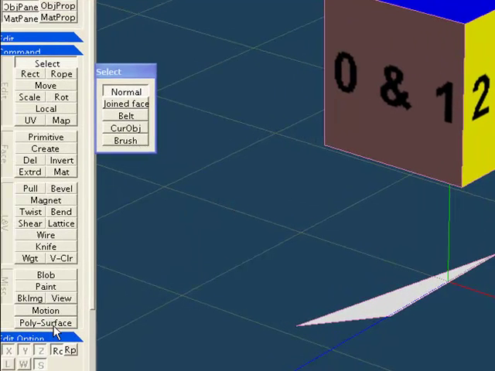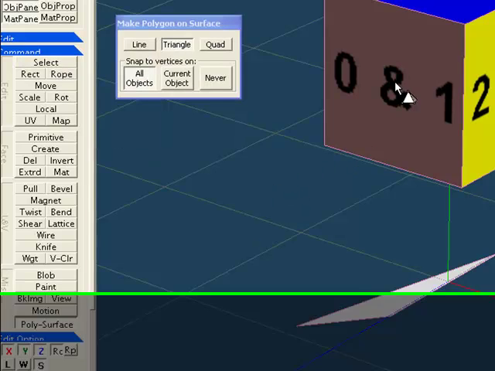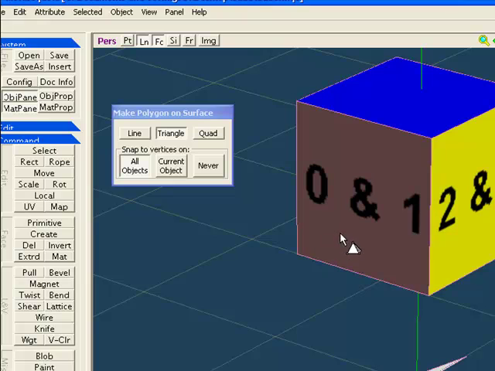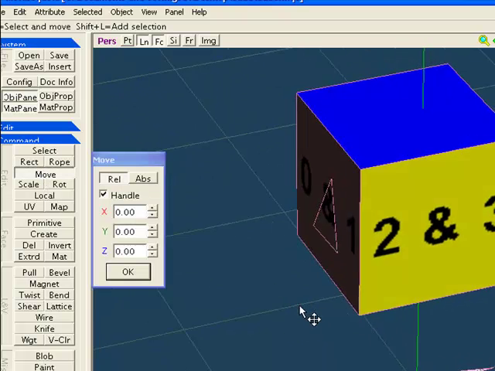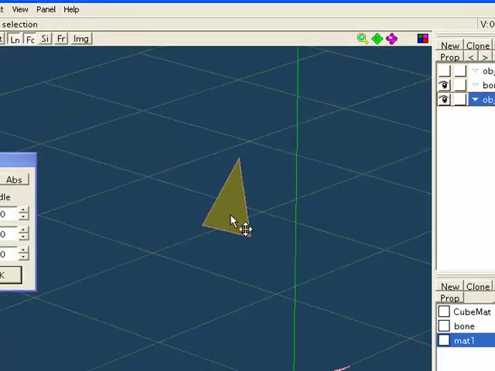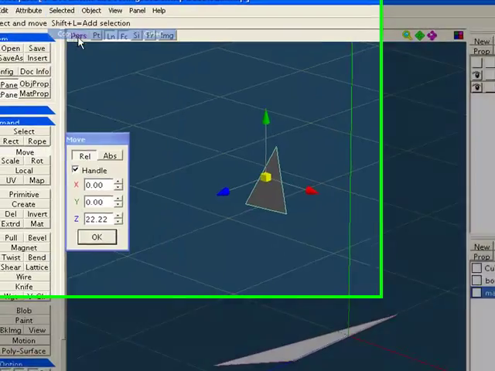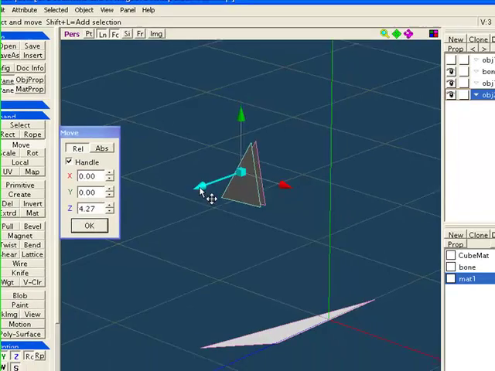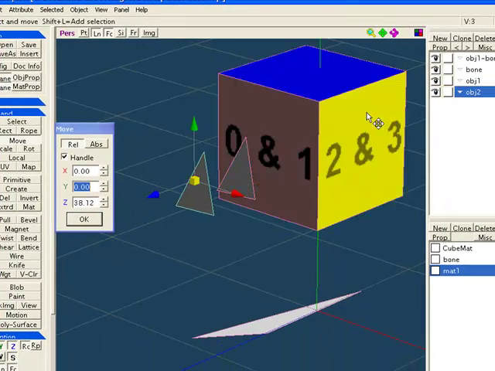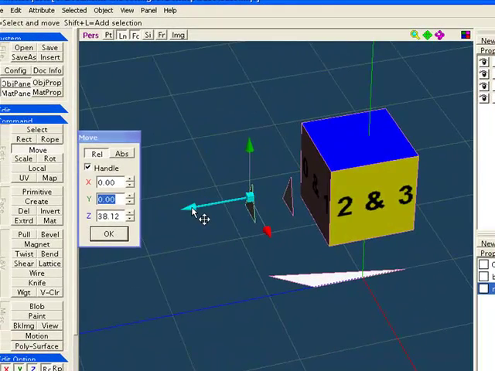A good way to do that is with a polysurface plugin for Metasequoia, which lets you draw triangles on the surface of an object. So I have triangle selected, and I'll just click out a triangle. That makes the triangle perfectly flat on the surface, and it's easier to handle. So I will move it a little, copy it, paste it, and move the copy forward. So there I have an easy set of flat, straight triangles.